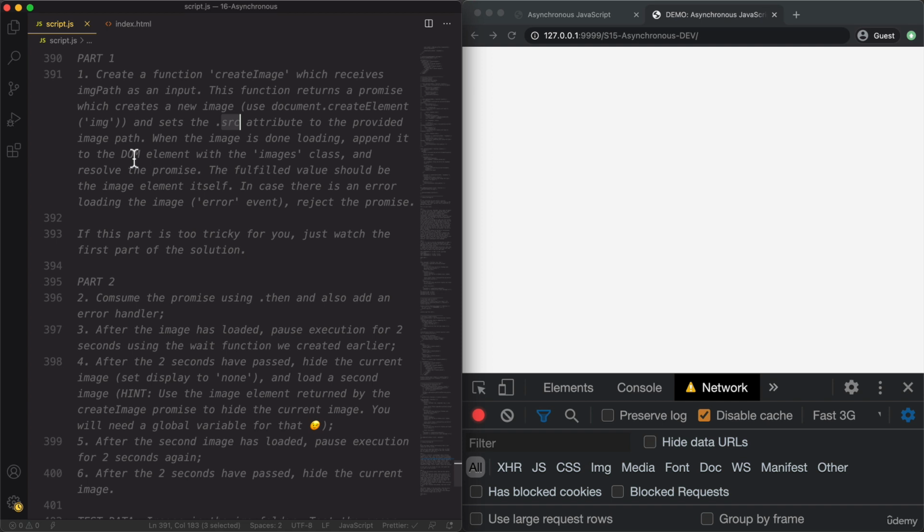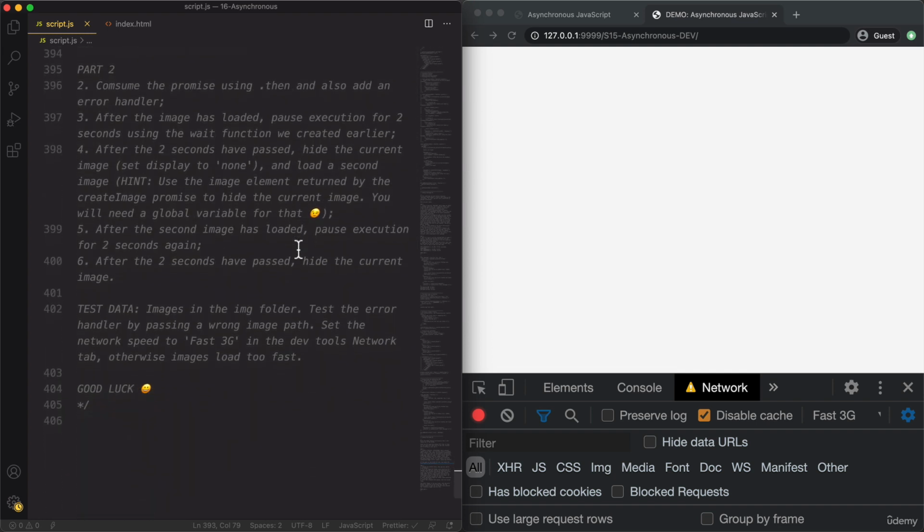So when the image is done loading, you should append that image to the DOM element that has the images class, and then resolve the promise. And the fulfilled value of the promise should be the image element itself. Okay? And in case there is an error while the image is being loaded, and so that is the error event that you need to listen for, so in that case, reject the promise. And again, if this part is too tricky for you, then you can always just start watching the solution, at least for this part.